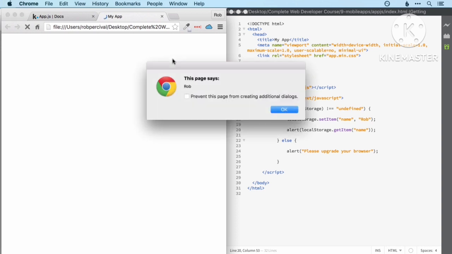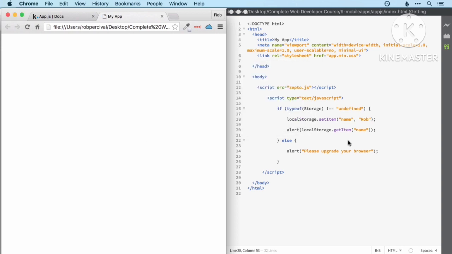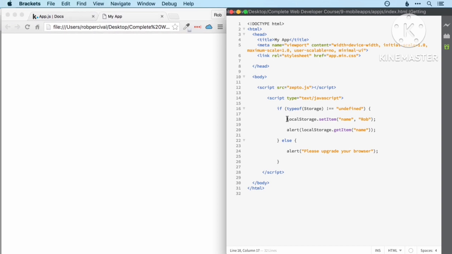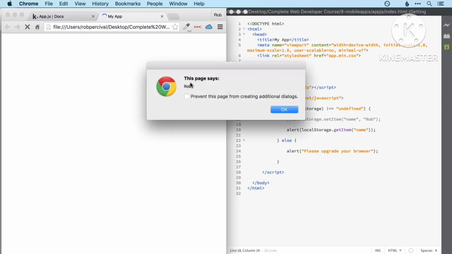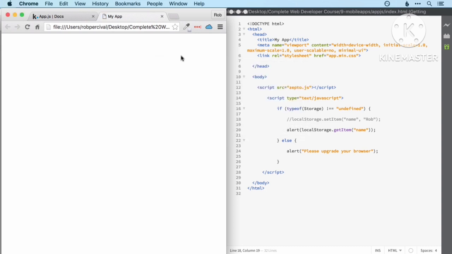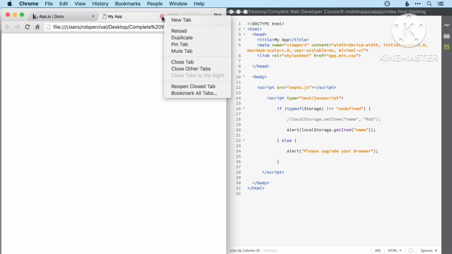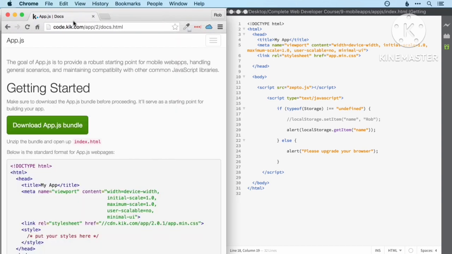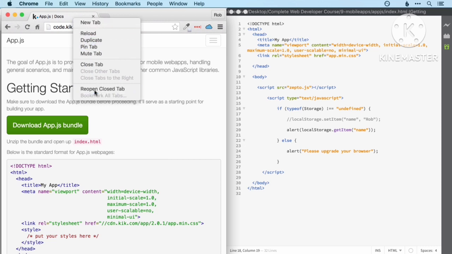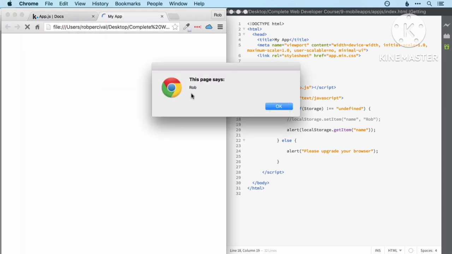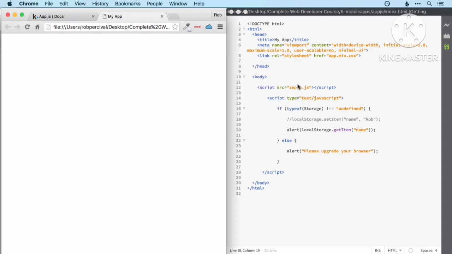So let's take a look. That should alert Rob. That's great, but it's nothing too special until we comment out that first line, and then we run the app again, and it still knows who I am. And indeed, we can even shut the browser tab down, open it up again, and it still knows who I am. So this is really permanent storage unless your user actively cleans their browser cache, which they can't actually do. If you're working in a mobile app anyway, then you really can assume that this is permanent storage.